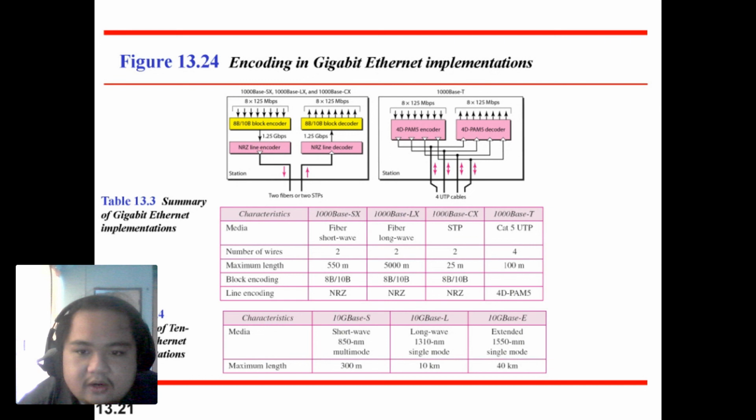The summary of Gigabit Ethernet implementation. You can see the pictures, what they use. You can see that 1000Base-CX has the shortest maximum length, 25 meters.